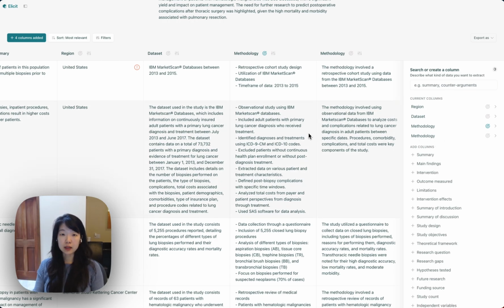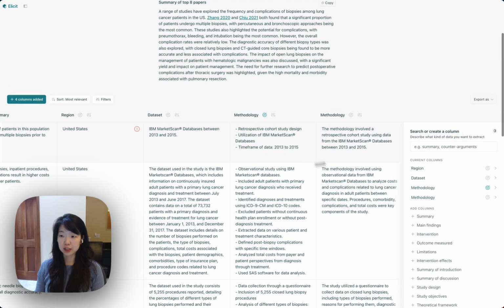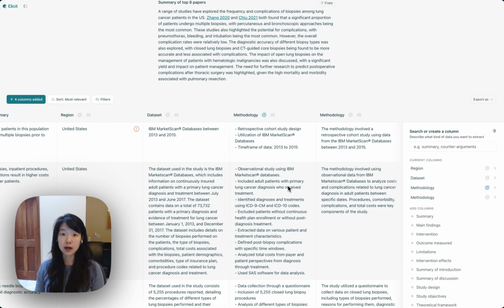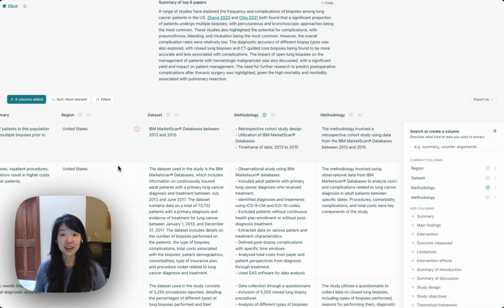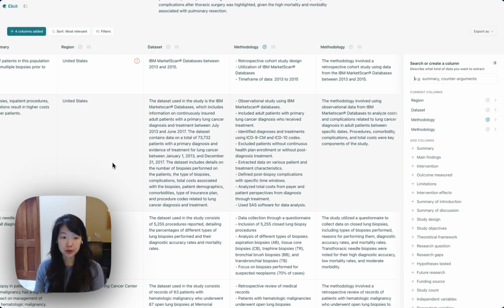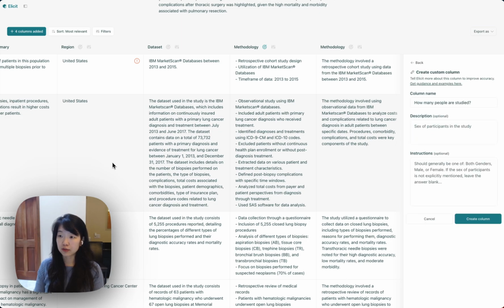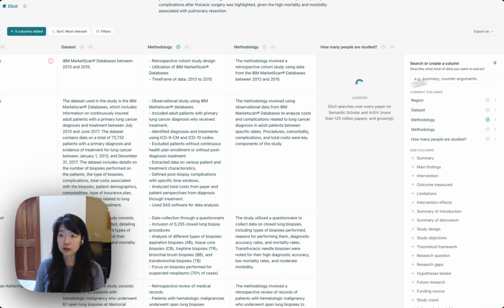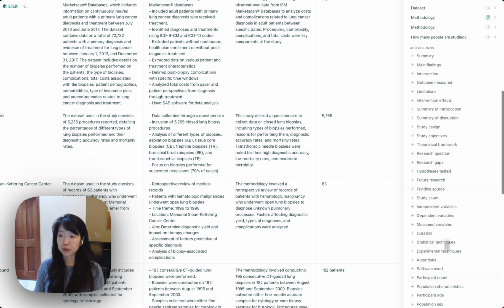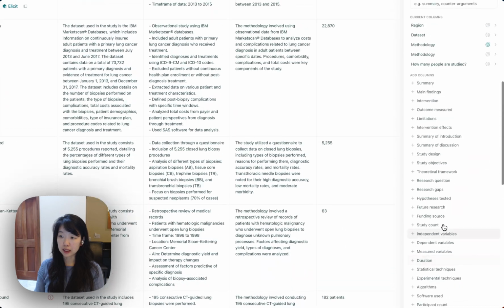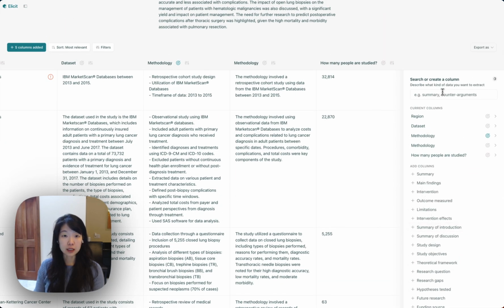Okay, so I think we have reasonable papers with reasonable methodologies. Now I want to actually get the data that is going to inform any of my cost benefit analyses. So next, I'm probably interested in how many people are studied in each of these retrospective and various studies. I'm going to add that. You can see if none of these predefined columns are exactly what I'm looking for, I can very easily type in my own column and create one that's specific to my use case.